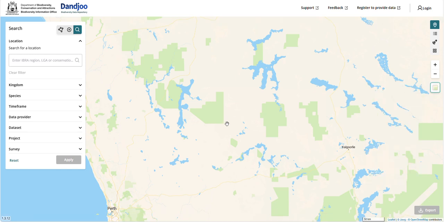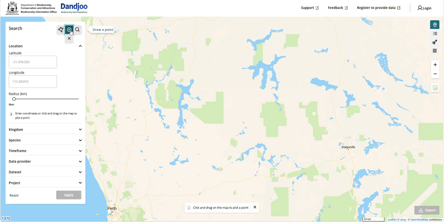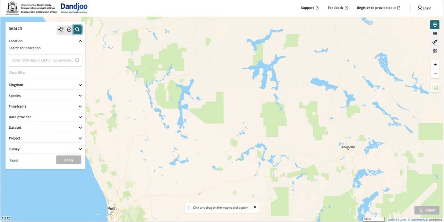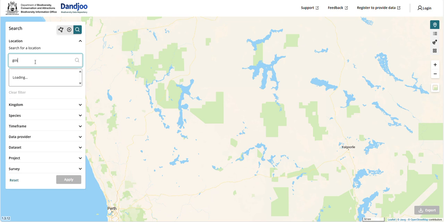To the left of the screen, you have your search options. Searching location by text, shown here in default, searching by specific coordinates, or drawing a custom polygon. Searching location by text allows the name of local government areas, bioregions, and conservation areas to be searched by name. Additionally, mining tenements can be searched by their mining tenement number.